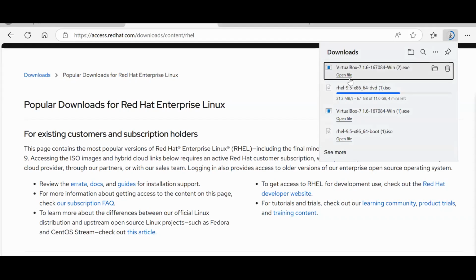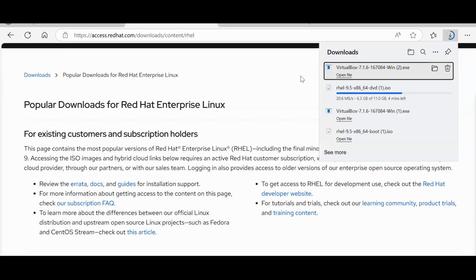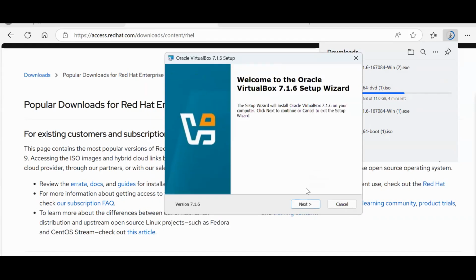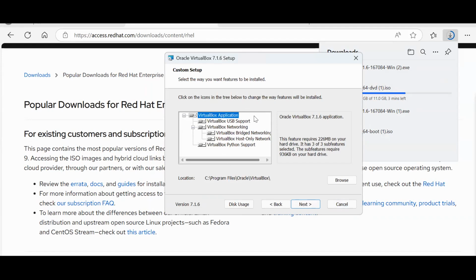Okay, my VirtualBox exe is downloaded. Let me open this file. It will ask the user to give permission. Now you can see here, it is opening this wizard. This is the setup wizard. Click on next. Accept the license agreement. Click on next. I need all these features. And this is the location. If you want to change the location, you can change it by clicking on this browse button.